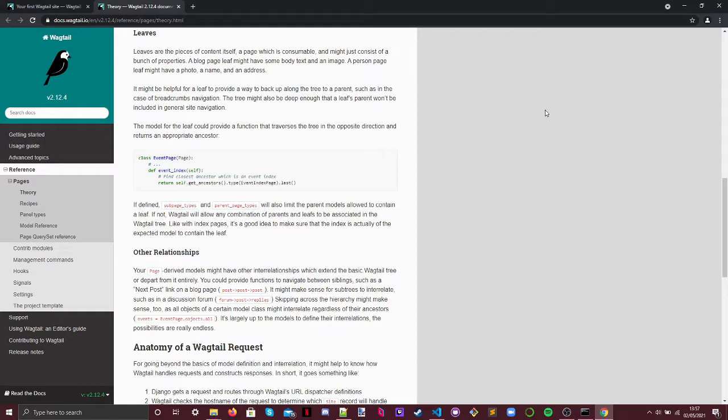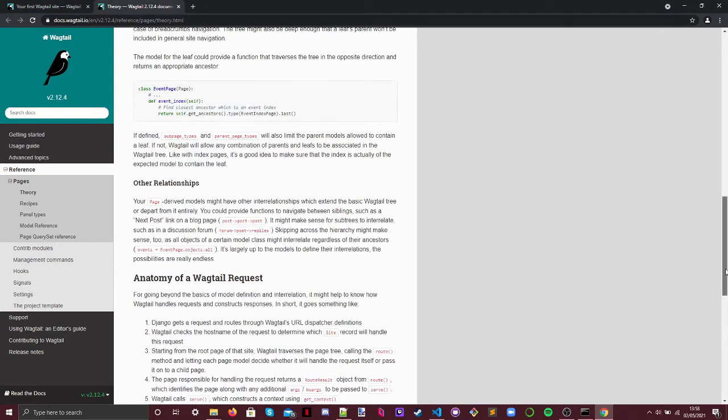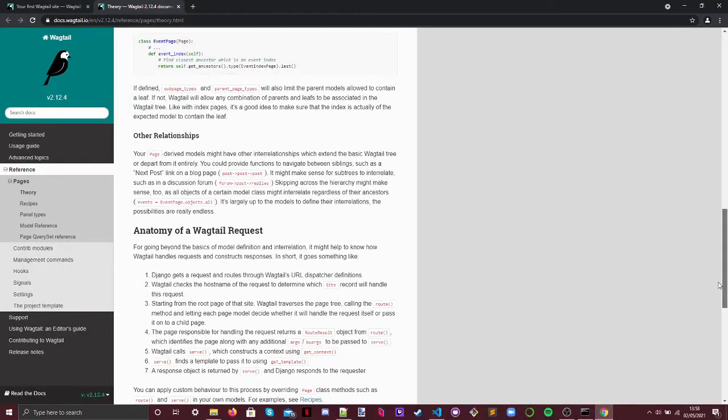Again, we can use subpage_types and parent_page_types to limit what can and can't contain a leaf. Otherwise, again, anything can really be connected to anything unless specified otherwise. That's just the default within Wagtail. Leaves are a lot less complicated due to their nature of being at the bottom of the tree.